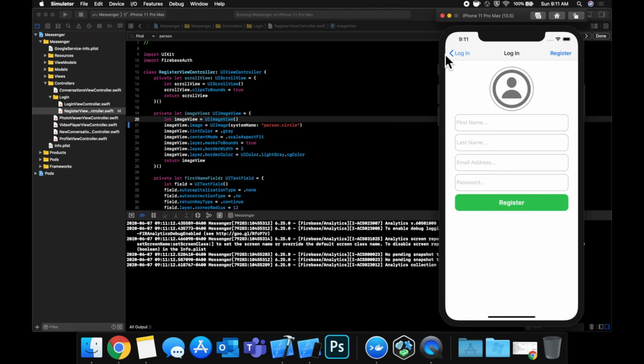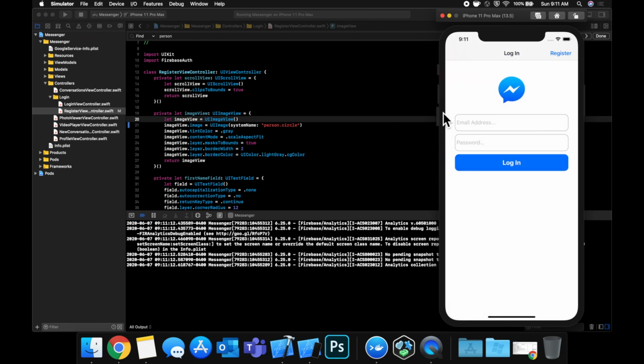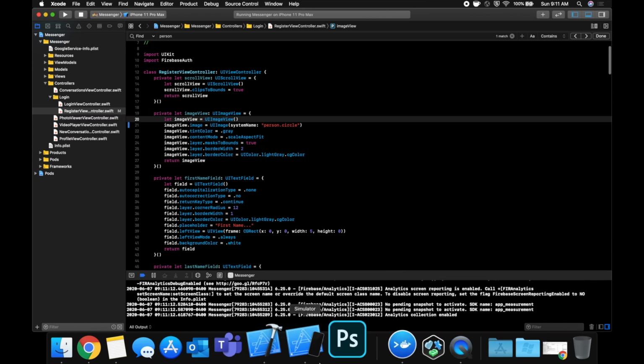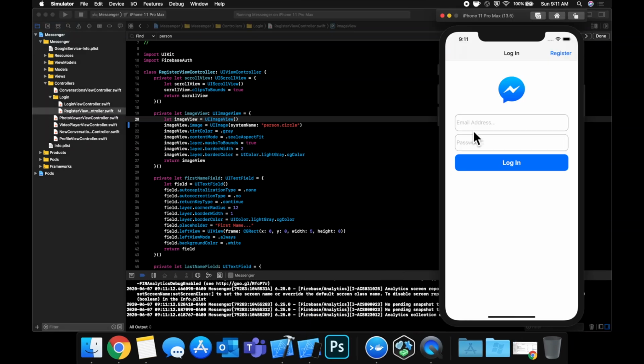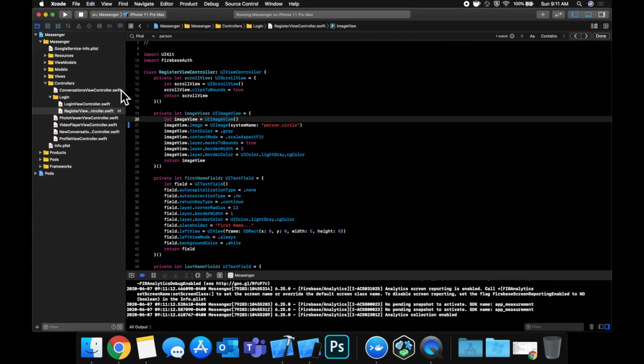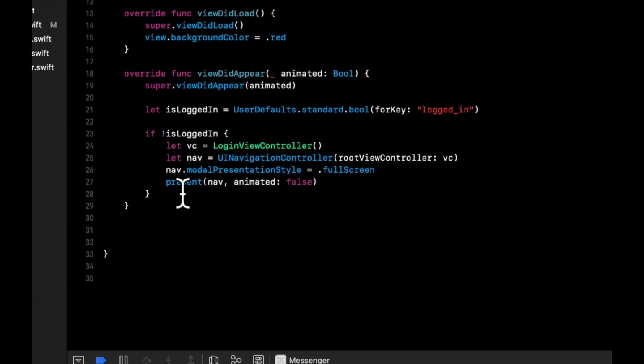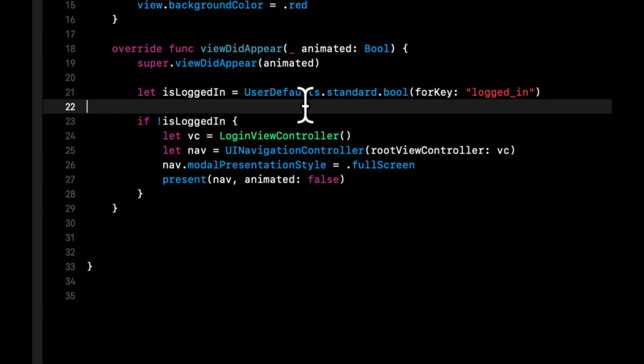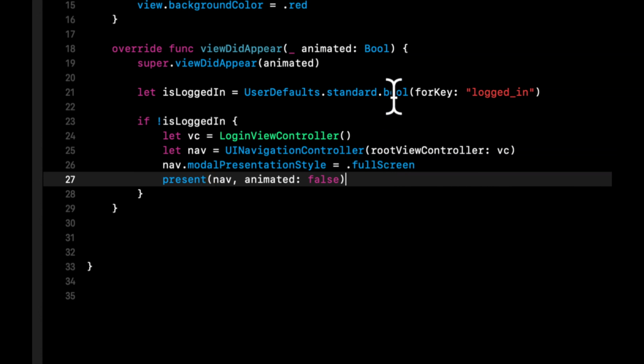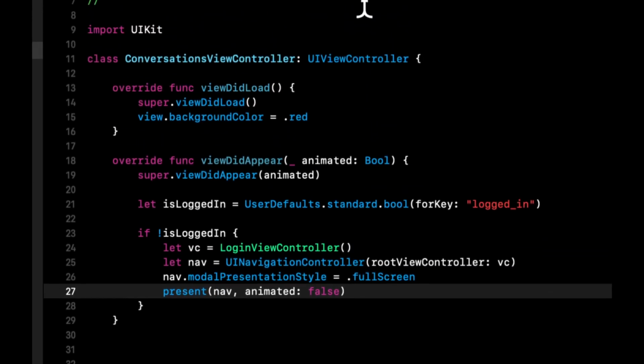So again, the first thing, if you recall, is that we need to handle the user authentication state. So when someone signs in, we want to get rid of this whole screen, and we want to not show login again when they open up the app. So if we go to the conversation view controller, which is the root controller that gets instantiated when our app launches, and if you think back to the very beginning of this series, we wanted to use user defaults to figure out if we should show this screen or not, which is the login controller nested in a navigation controller.